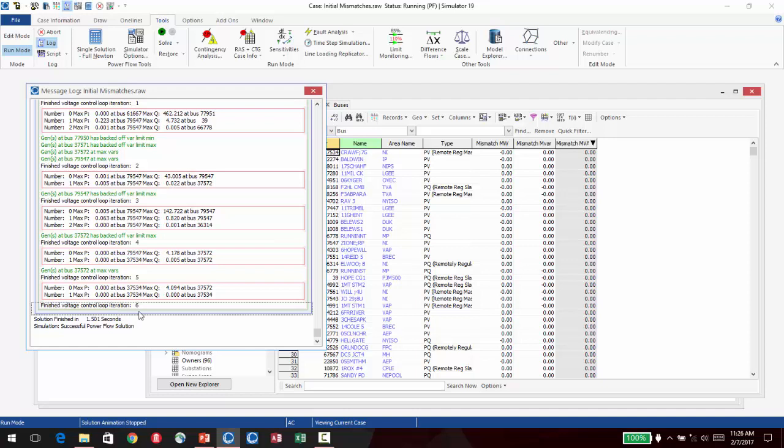And it goes through 6 control loop iterations. So 6 times it went through and checked VAR limits and recalculated the inner power flow loop. We finished in about 1.5 seconds. And if I go over and look at my mismatches, I'll see that my mismatches have all gone to 0. So the mismatches have been resolved.